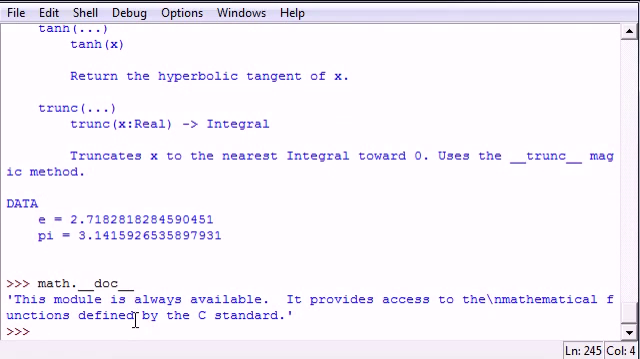And it says this module is always available. Alright, so what does it do? It provides access to the mathematical functions, pretty much the mathematical functions defined by the C standard. So unless you want to go through all that trouble, this is a way to give you a quick summary of what the module is all about.